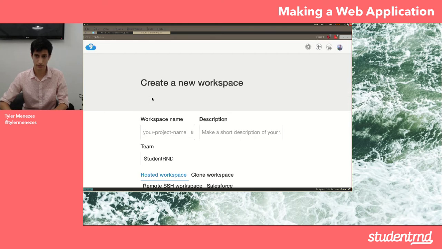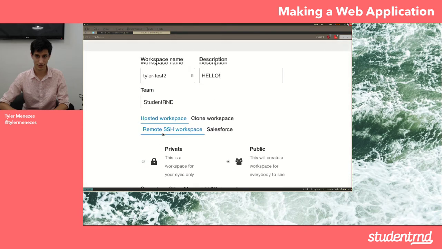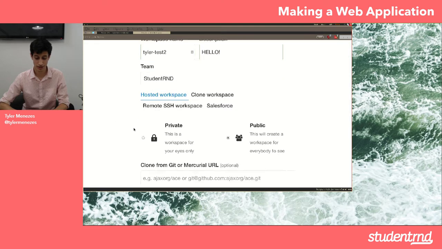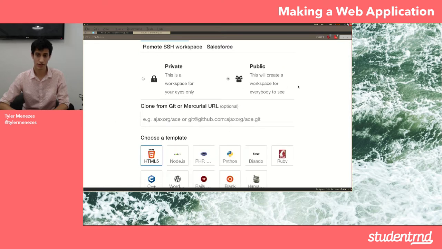Let's zoom in a little bit. I think it has to be unique across the student R&D team. So I'm going to call it Tyler Test 2. And description, hello. It's not exactly the way you want to go with things, but that's fine. Team, you can either choose don't set a team or choose SR&D. It doesn't actually matter. And then public or private, again, it's up to you.